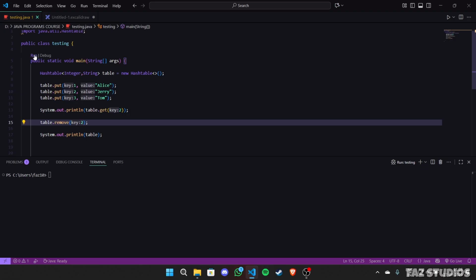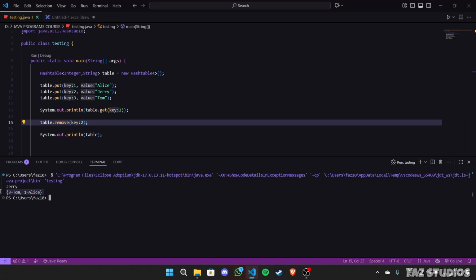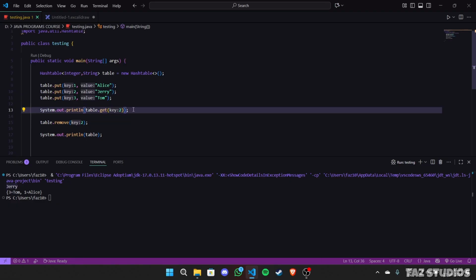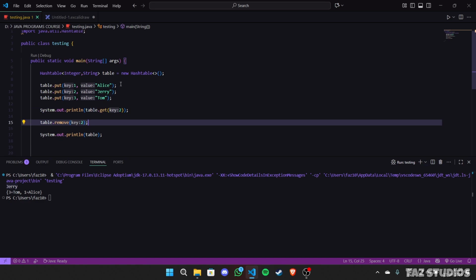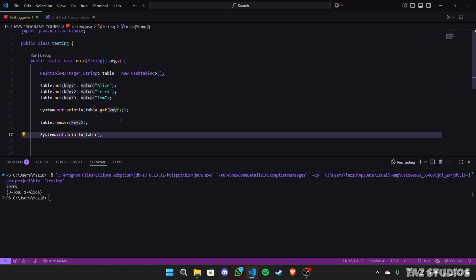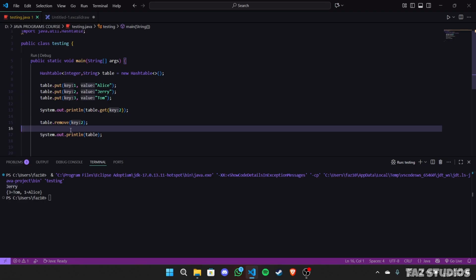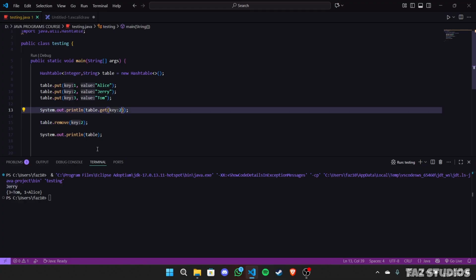And if I run the program now, we can see that the second value has been removed. We also get Jerry, that is the second value, because we get the value from the key before we have removed the value Jerry. So, it's a simple observation that you need to take care of in coding. Now you can see that we have already removed the value of the key 2.